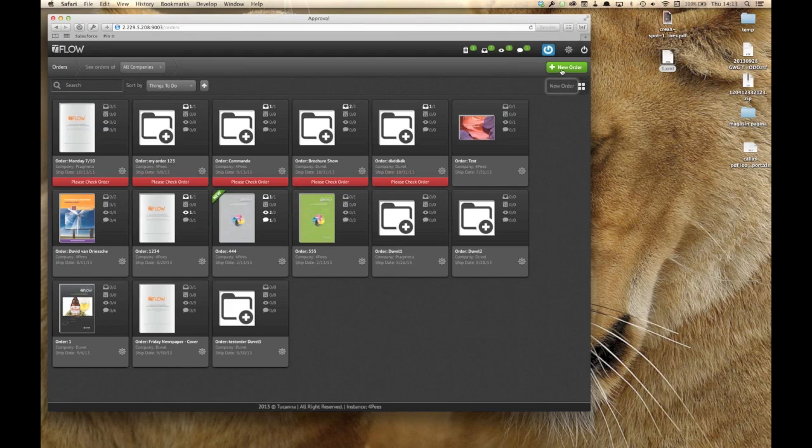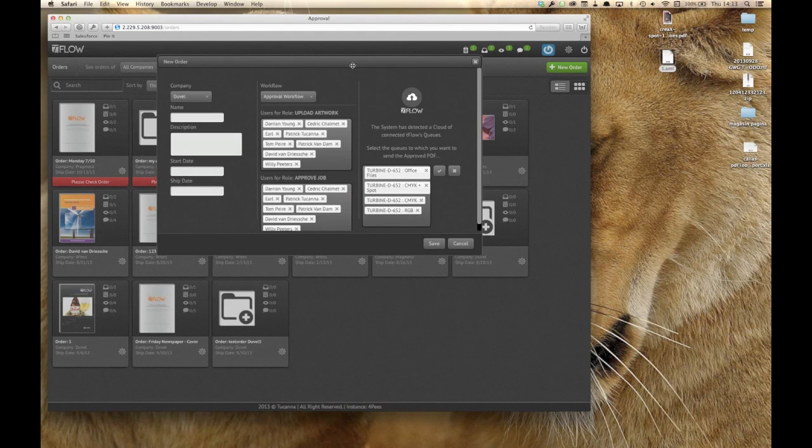Let's actually go through the motions of creating one of these orders and then a job within it. And that will make it very clear how that can function. I'll actually create a job for a client called 4Ps. I have to give that a name. We'll call that webinar order.